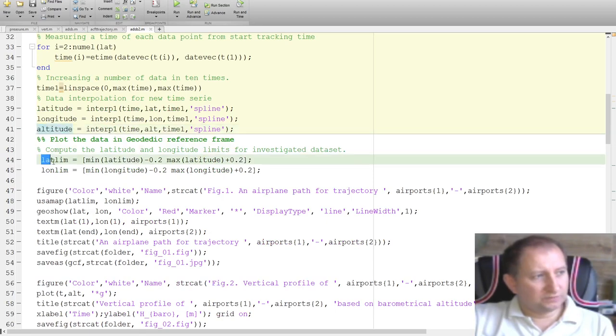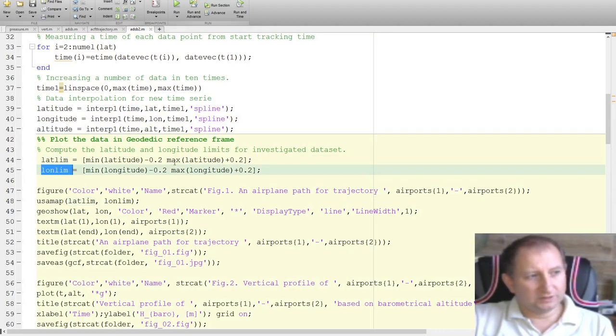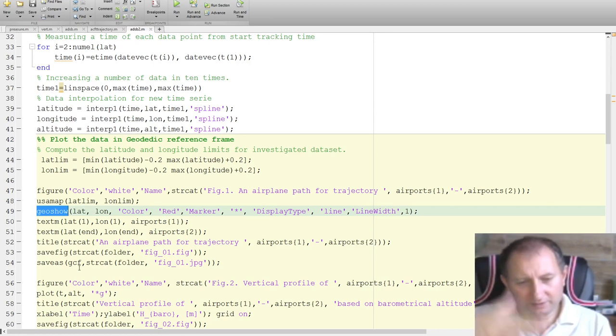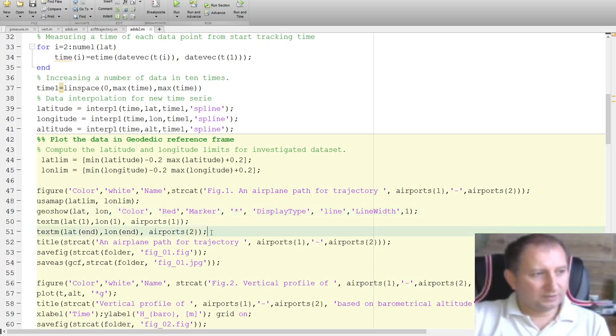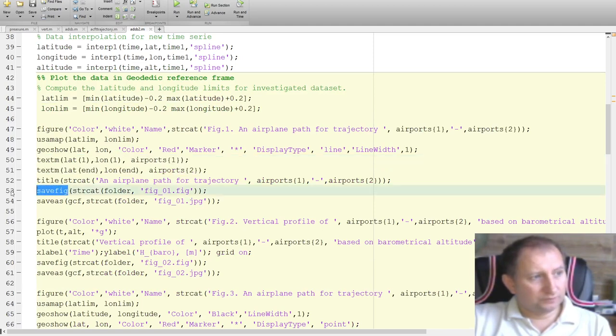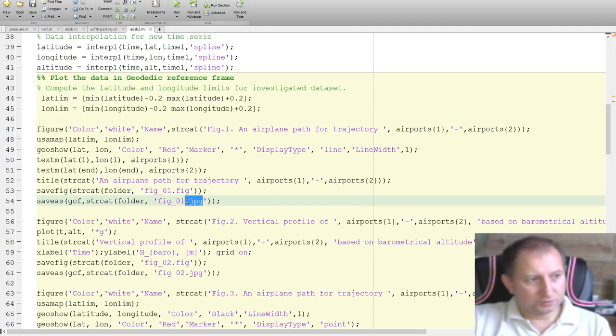Then we specify limits for latitude and for longitude, like minimum and maximum values. With the help of the Mapping Toolbox, I use the geoshow function to plot the first graph. It will be a latitude-longitude frame, and we will see the airplane trajectory with titles of airports. Then I use savefig to save the figure and saveas to save it as a JPEG file in the folder which we created.